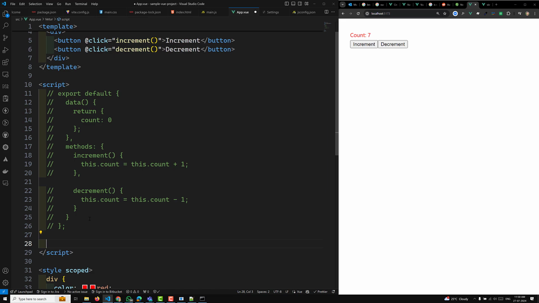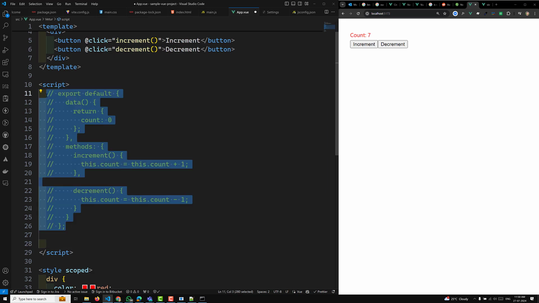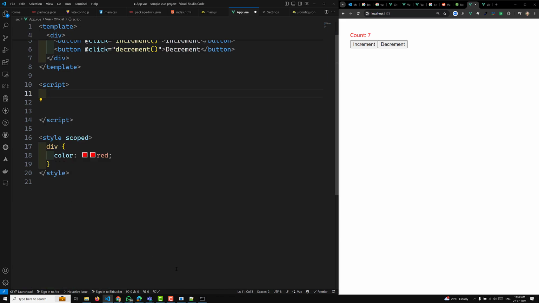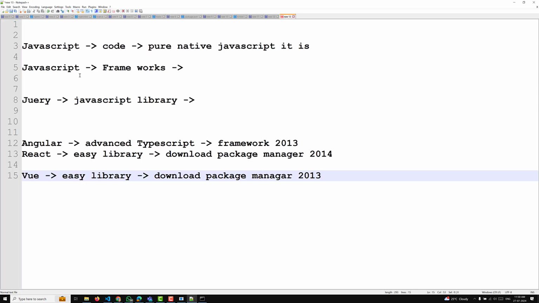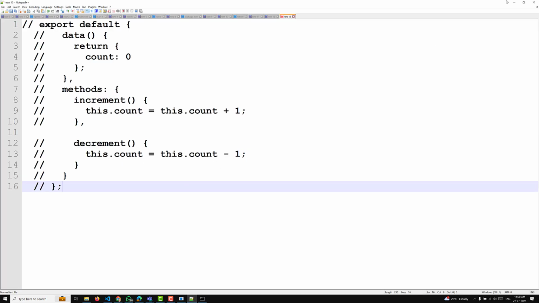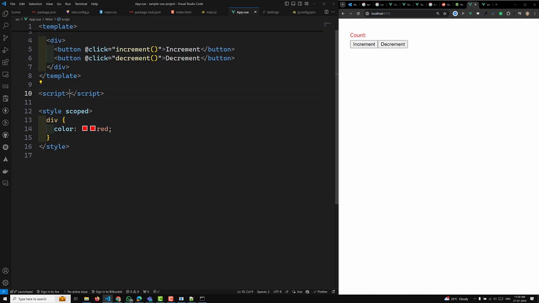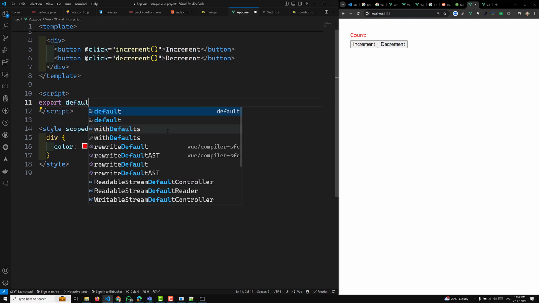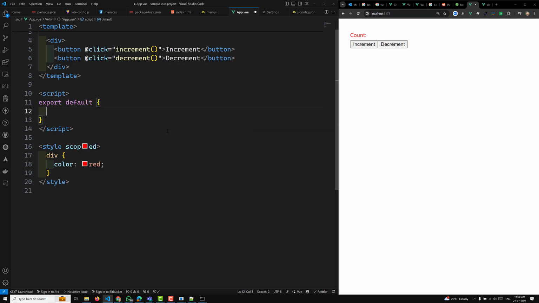Now I will remove this one and paste it in Notepad++ so that we can see this implementation and that implementation also. Now I will try to implement the same scenario in a different syntax. First, export default is the common thing. I will try to tell you the next scenario also.